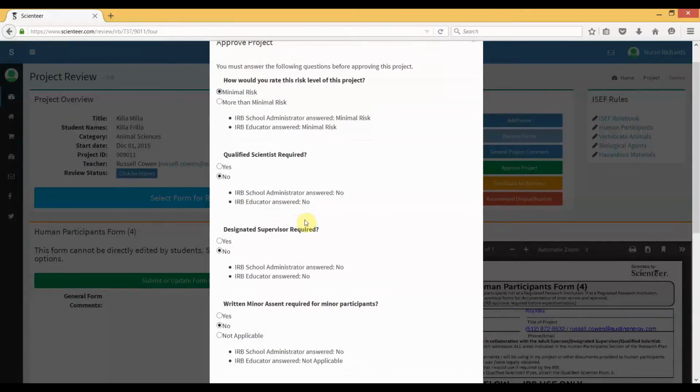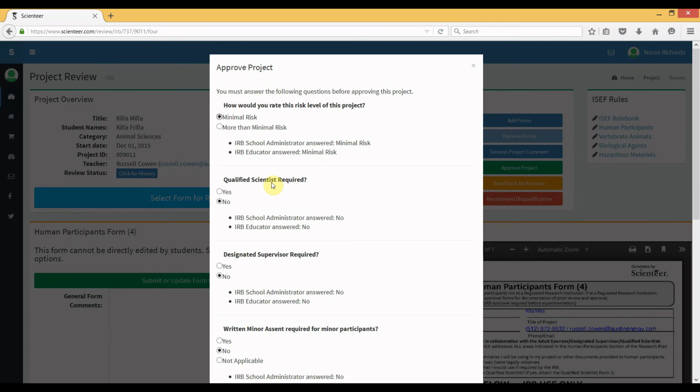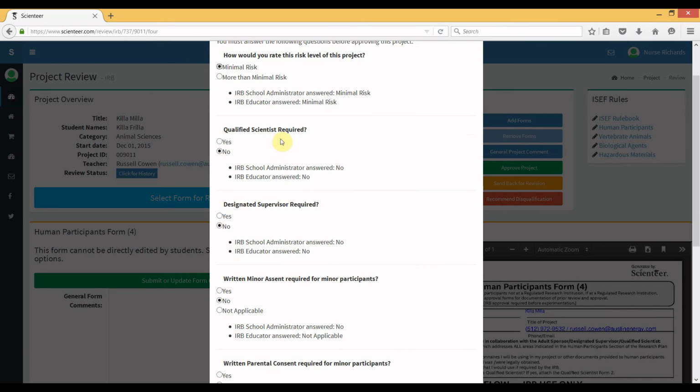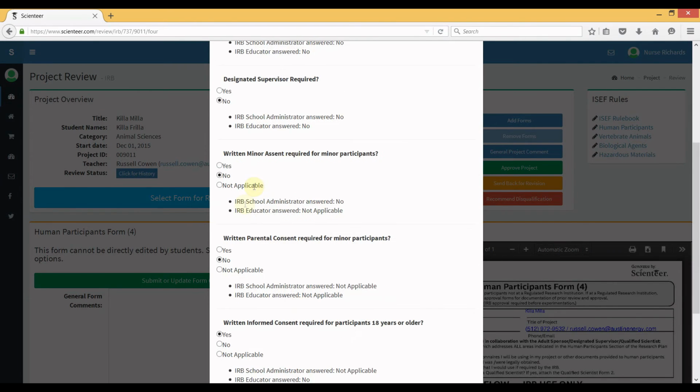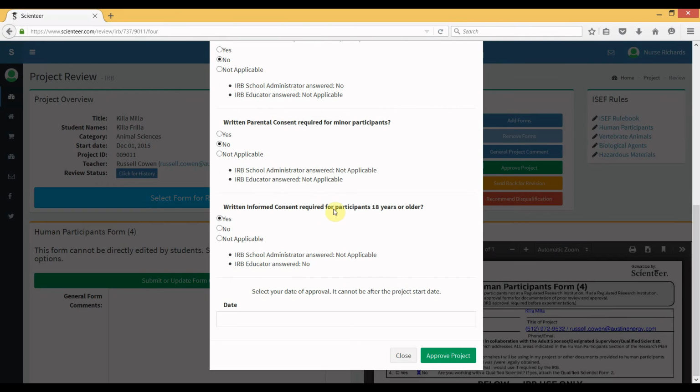One quick thing, if you do tell the student that a qualified scientist is required, what we need to do before we approve this project is go back and add a Form 2. Then it's not going to let us approve the project, but when it comes back it will have that Form 2, and then we can click that box. So if they're going to be required a qualified scientist, we want to make sure that they have a Form 2 with their project. Anyway, I go through and answer all of these questions.